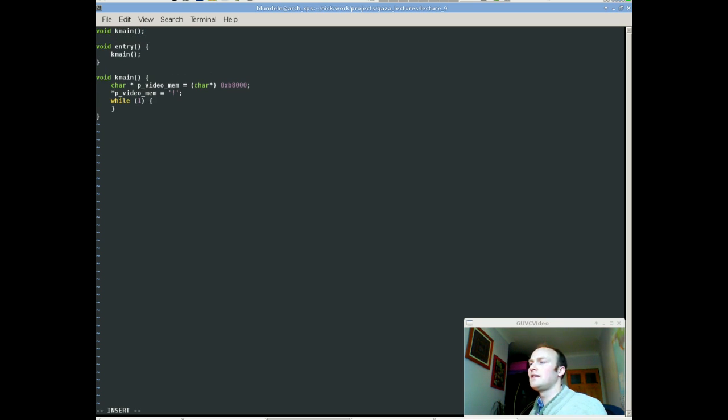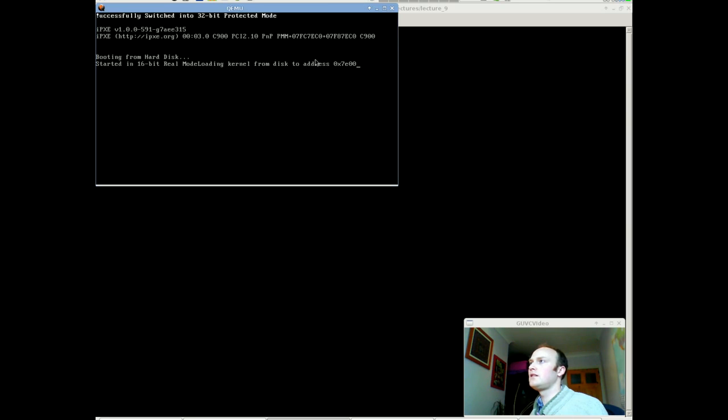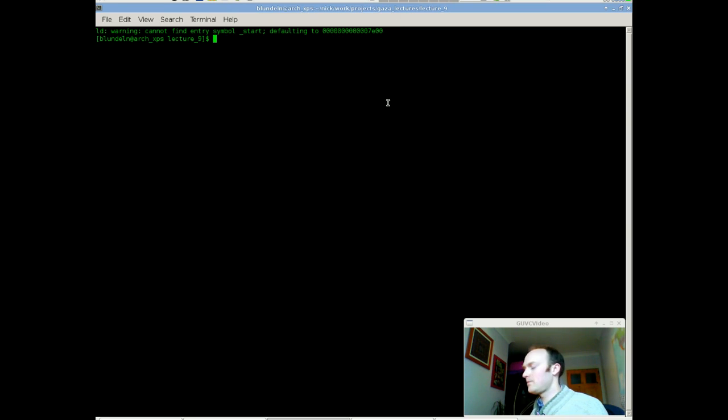So I just declare it there. This entry function will be the first function that runs, and it should run my kernel code there. Yeah, that's running. Now I'm going to build it up.